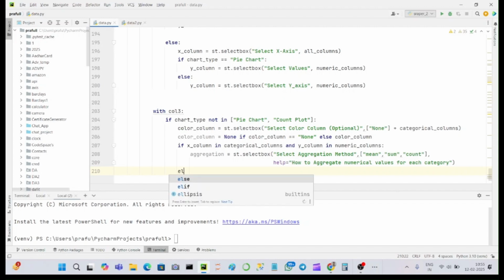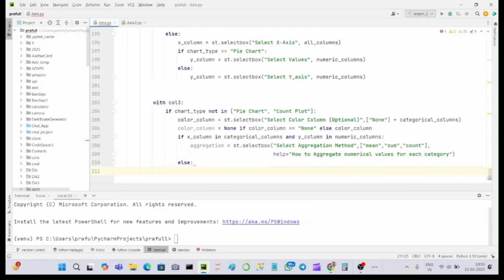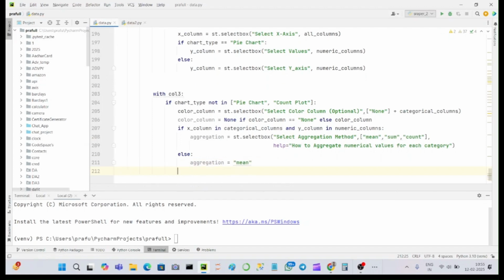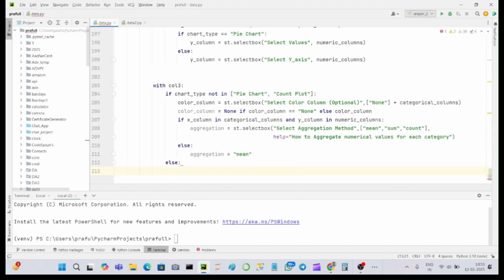If this is not going to happen, then we have to write a condition for our else. What is else? Then it has a default value, that is aggregation has a default value as mean. Then else for our main condition. So basically the first if is for color column, and the inner if is for aggregation. So we have closed the if and else, then we are writing else for our first if.